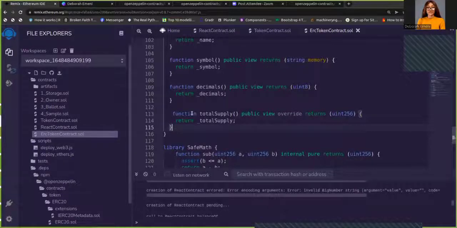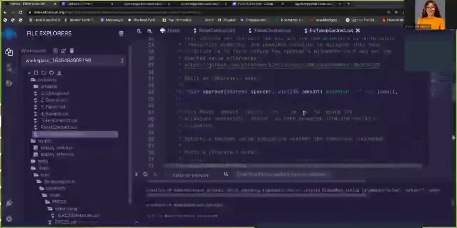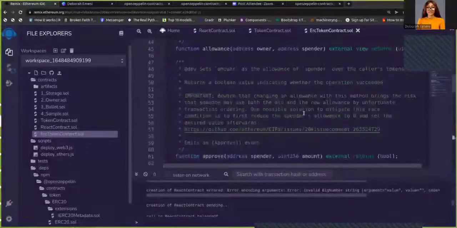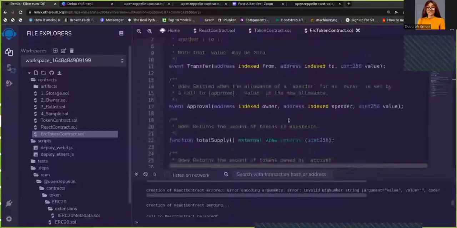So what this override does, as you can see, is allow you to override the other total supply function that was defined in the interface. Right, in your interface here, you have a total supply that was actually defined. Yeah, this total supply was defined in the interface.